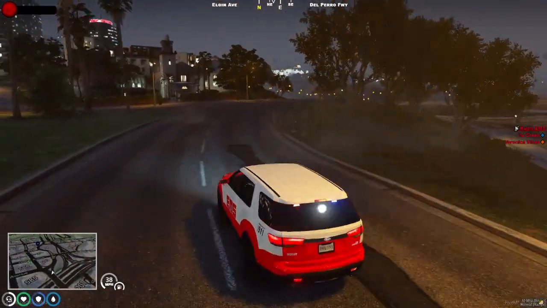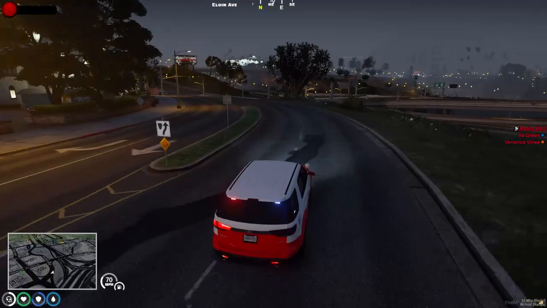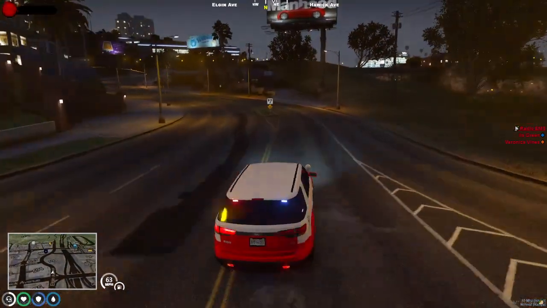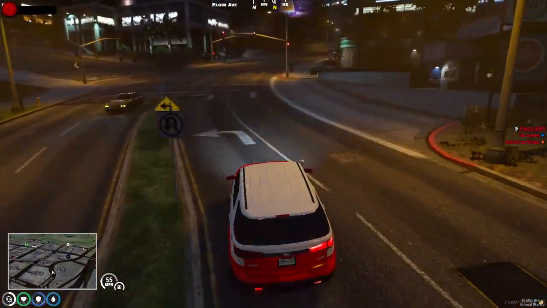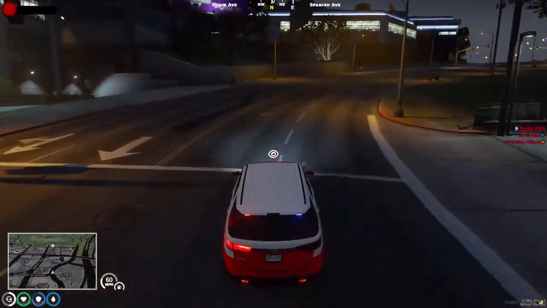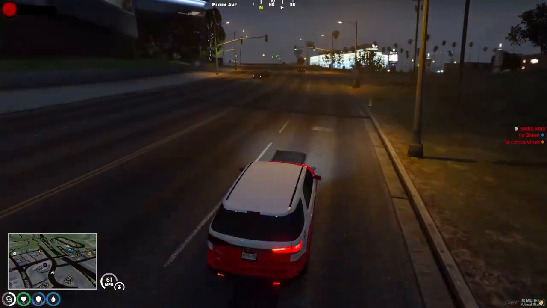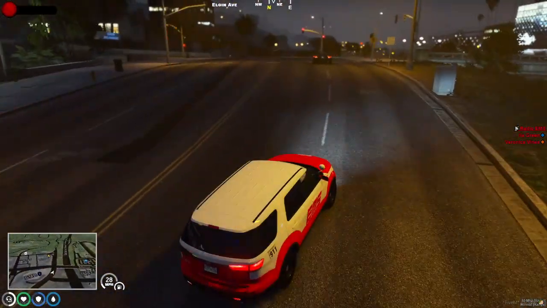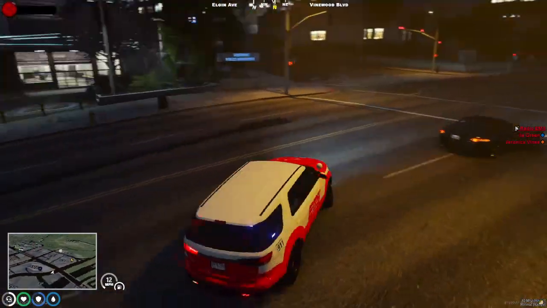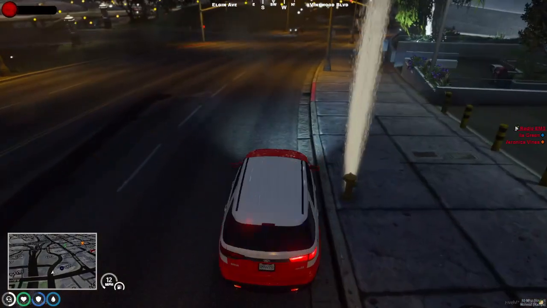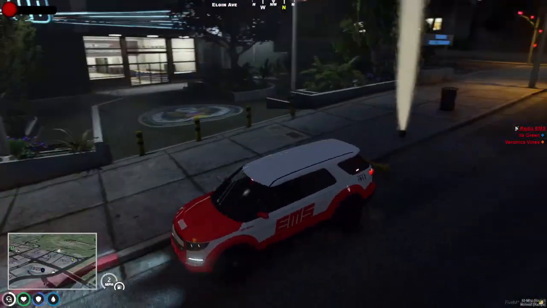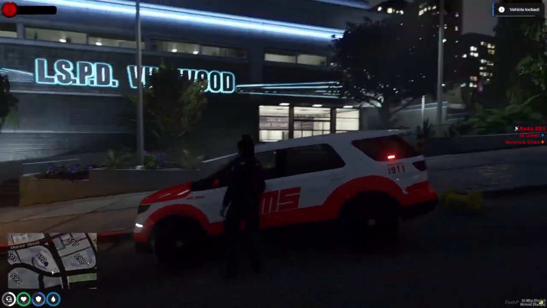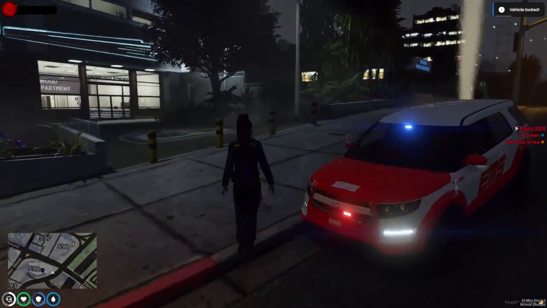Hope that wasn't like. It's just gone really quiet. I'm going to go and see if there's anyone at the desk at the PD. Give them a taser. I didn't touch that. Did not touch that.